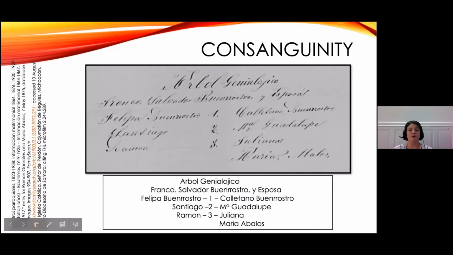Marriage dispensations often were for consanguinity, which is sharing a common ancestor. So a couple wanting to get married in the Catholic Church who were related within the fourth degree of consanguinity, such as having a common great-great-grandparent, needed to have a marriage dispensation. And these records would usually include a family tree, which would show the connection between the bride and groom. So the common ancestor of the bride and groom here is Francisco Salvador Buen Rostro y Esposa. So it's too bad they didn't name the wife. But they had a daughter, Felipa, and a son, Cayetano. They had children, Santiago and Maria Guadalupe, were first cousins. They had children, Ramon and Juliana. They were second cousins. Juliana had a daughter, Maria Avalos. She is Ramon's second cousin once removed. So that shows you their connection.